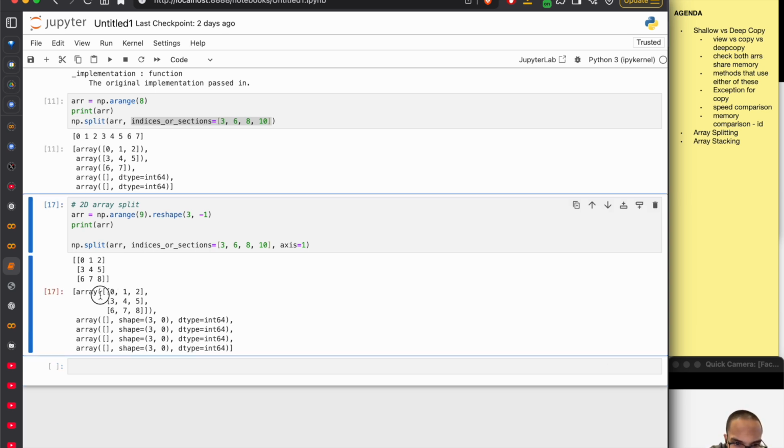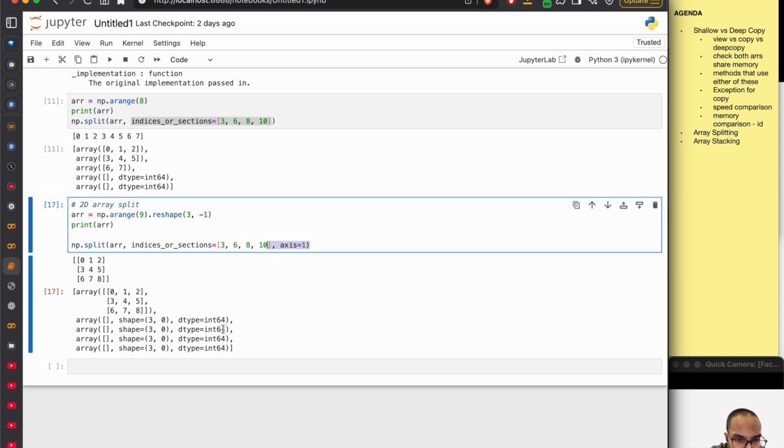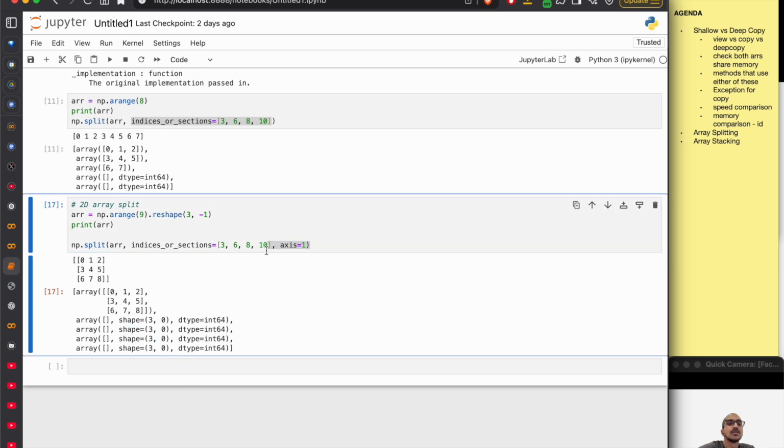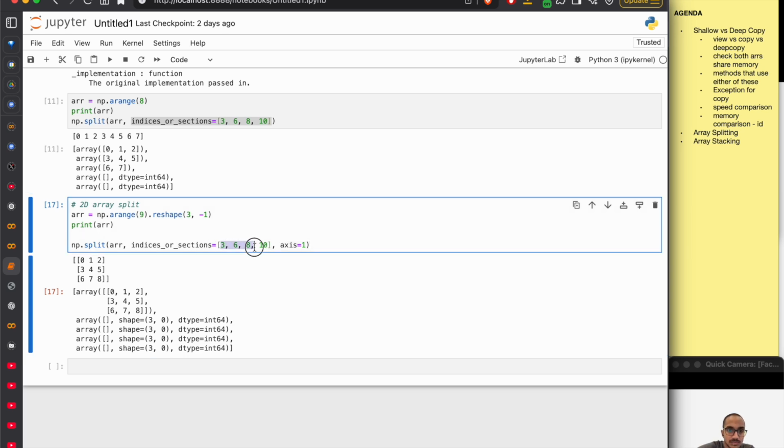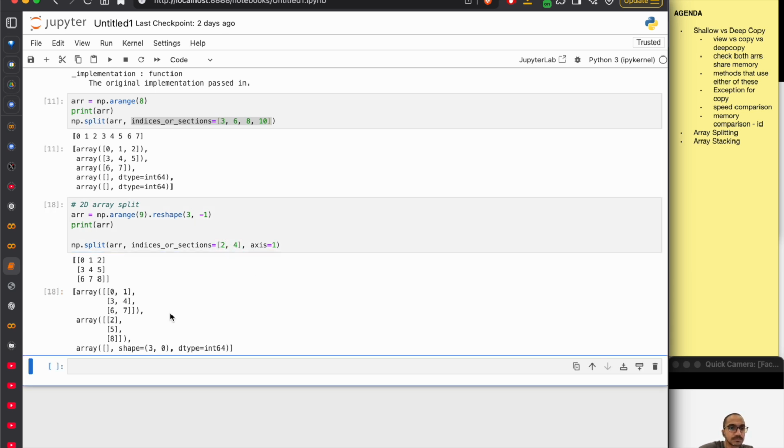There is no index 3, so it returned the entire thing, and then for the third it gave an empty array, the sixth it gave an empty array, the eighth it gave an empty array, and the 10th also gave an empty array. So let's try to give some reasonable values. If I split at index 2, just one value, and let's say 4.